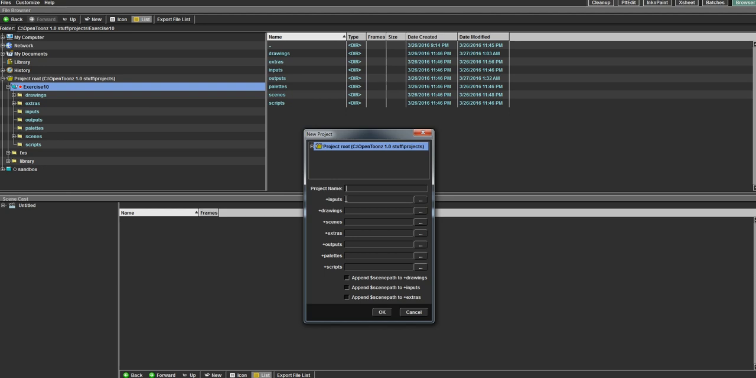So in this case, I'd say here's Dan's, I always use underscores, project, and then I could just call the folders inputs, drawings, scenes, extras, outputs, palettes, scripts. I haven't quite gotten the hang of what every folder is specifically for, but as far as I can tell, inputs are I believe things that you scan in. I could be wrong about that.